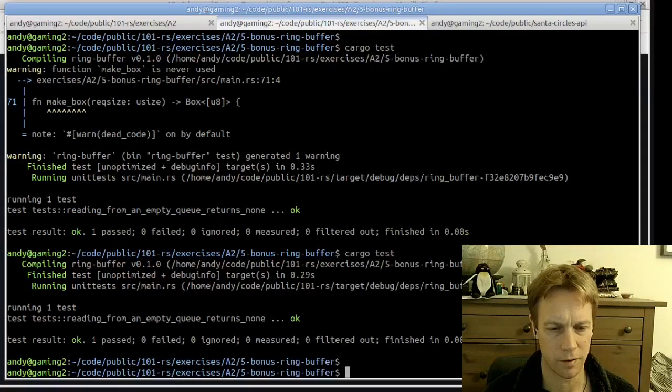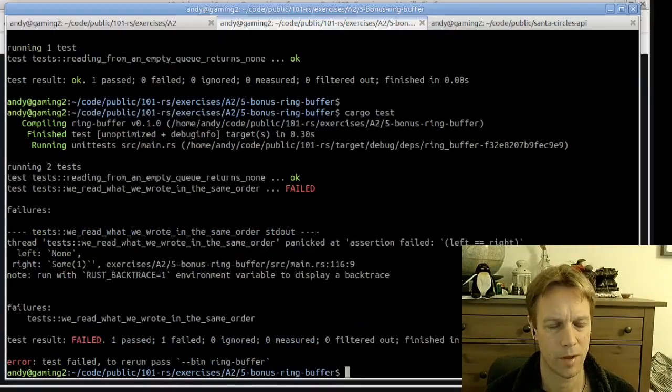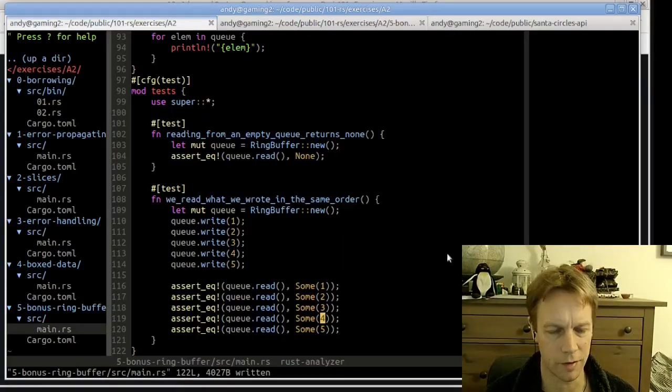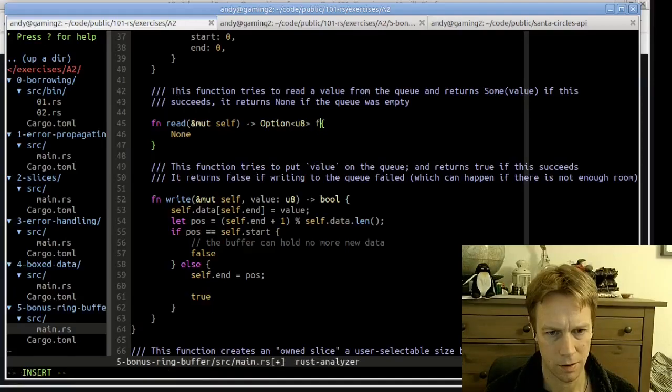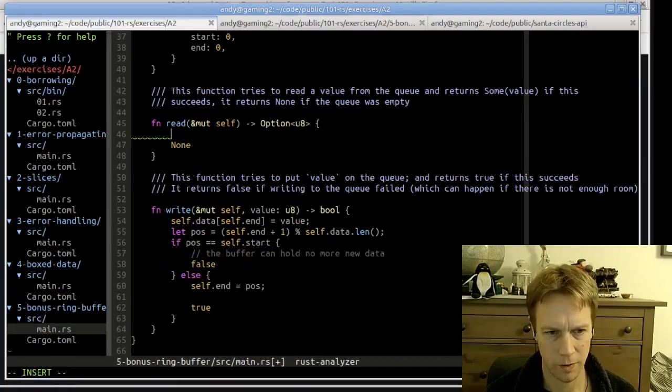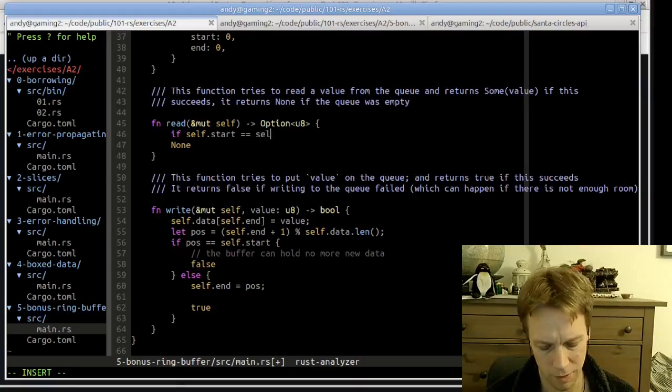Right, so that test is going to fail, right? Yes, because it returns none every time, and it shouldn't. So we can make this one pass by saying... basically, when we return none is when the queue is empty. So when the queue is empty is going to be when self.start equals self.end.